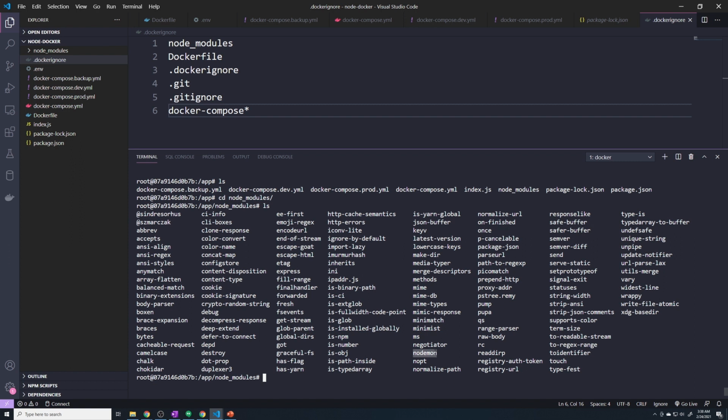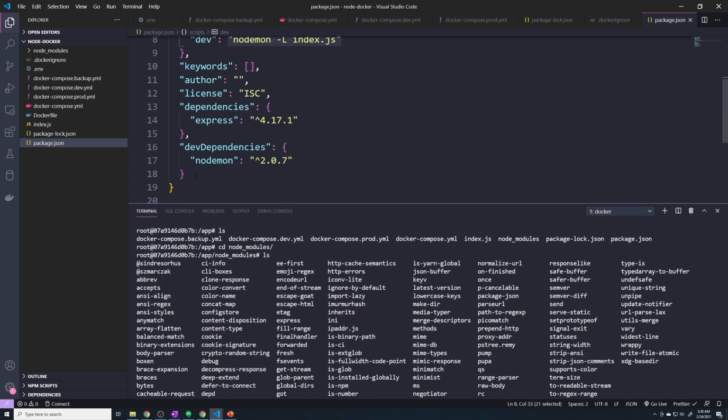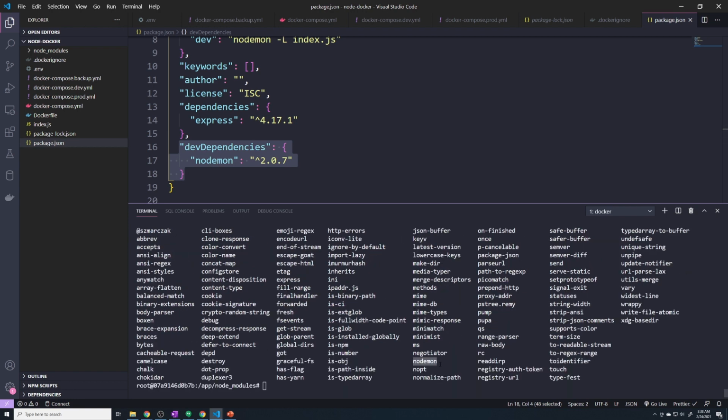I want you to remember, we are in production mode, right? And in our package.json, we can clearly see that nodemon is a dev dependency. We don't need this in production because we're never going to be using nodemon in production. That's only for development so that it automatically restarts the node process when we are developing our project. So how do we actually prevent nodemon and any other development dependency from getting installed? Because right now it's just taking up space and doing absolutely nothing.